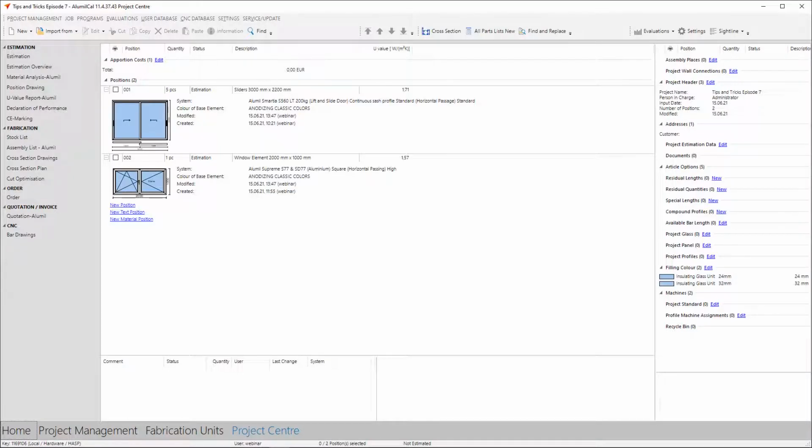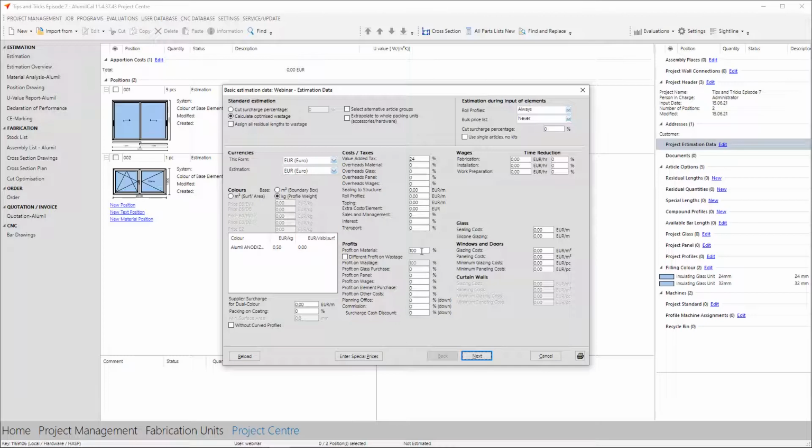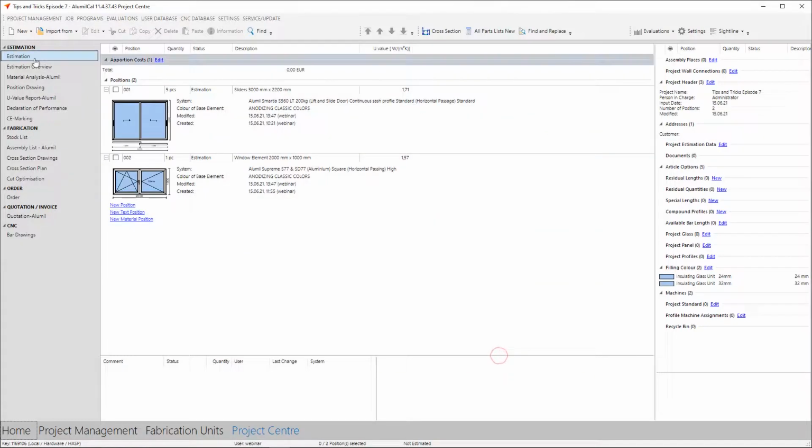Okay, so let us continue with estimating our project in AlumilCAL. Here we are inside our project. We have two constructions. We will create an estimation report, but before we do that, we would like to show you that here at project estimation data, I have inserted this profit on material. When we have created our estimation report, we will see where this percentage appears.